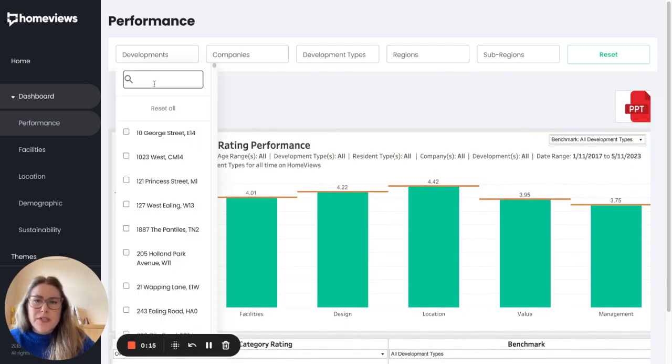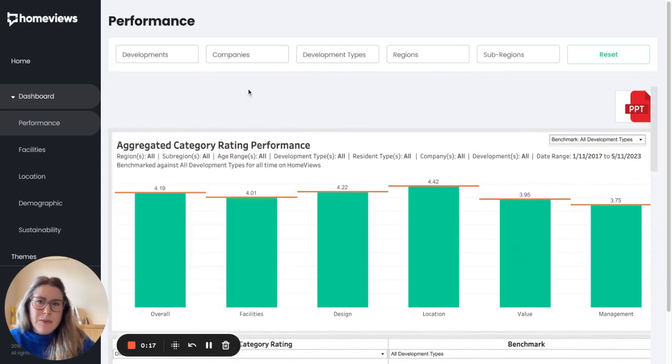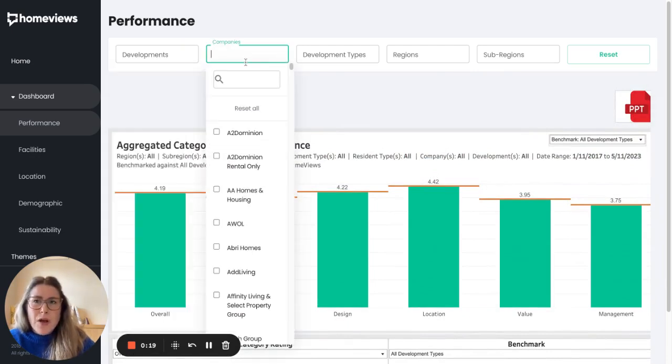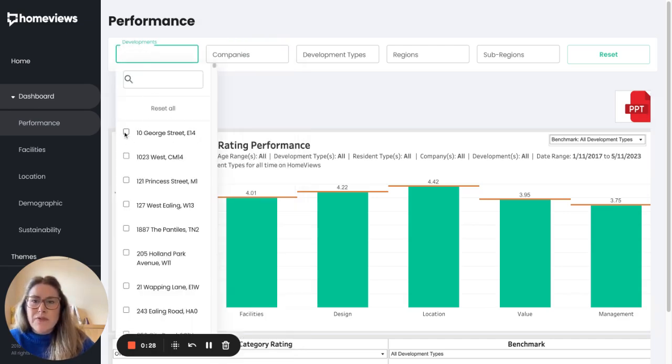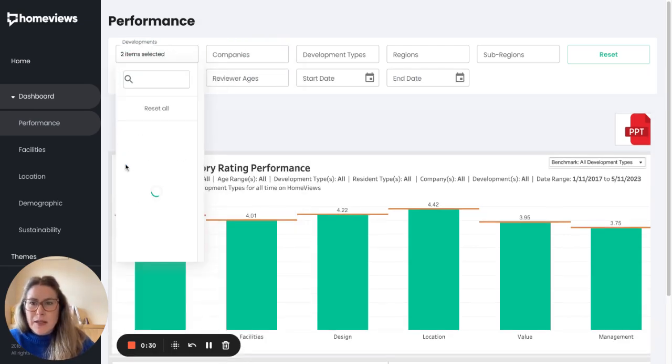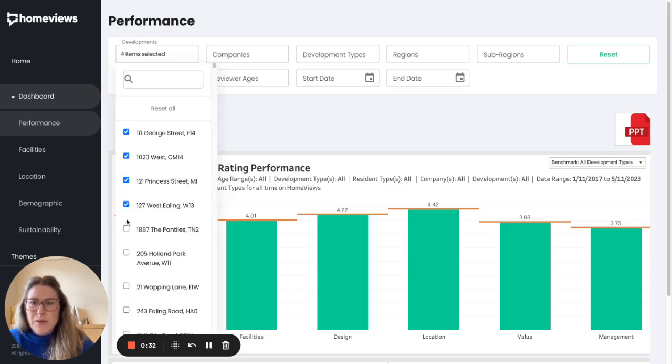So I'd go to the Filter section to narrow this down to the developments I'm interested in. If you've worked on a group of developments at a company, you can select the companies in here and search by them here. Or if it's developments across different companies, you can come in and then select the developments. You can also use the search to find them.